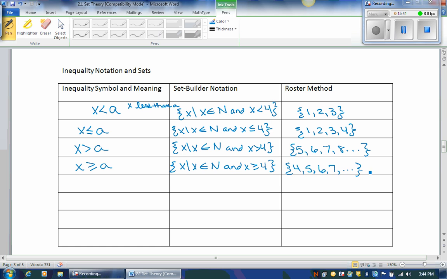Now let's get a little bit more complicated. 4 is less than X is less than 8. Okay, so X has got to be greater than 4 and less than 8. So set builder notation for that: X such that X is an element of the natural numbers again, and 4 is less than X is less than 8. So X has got to be greater than 4 and less than 8. 5, 6, and 7.